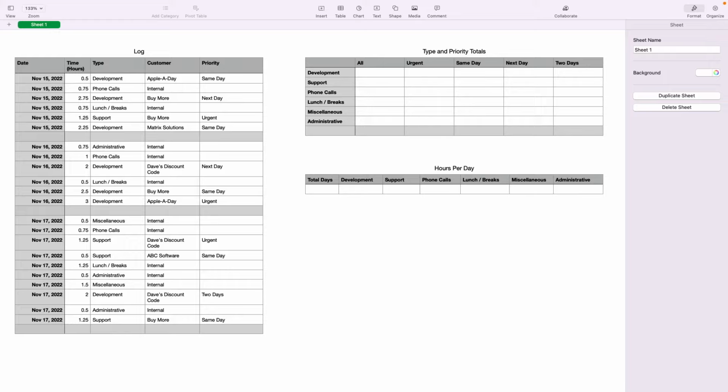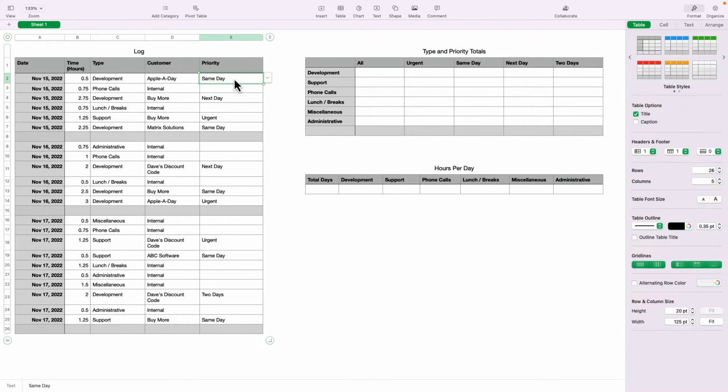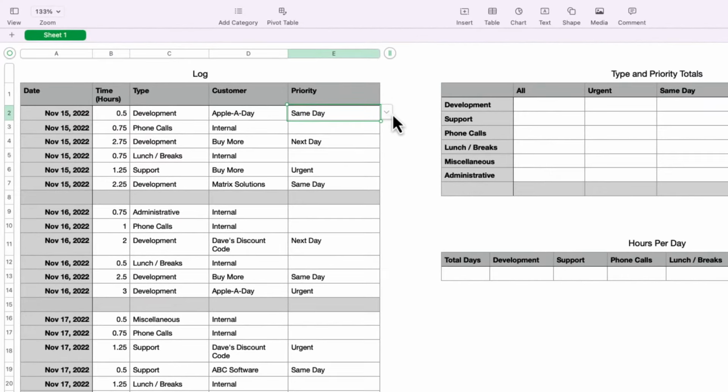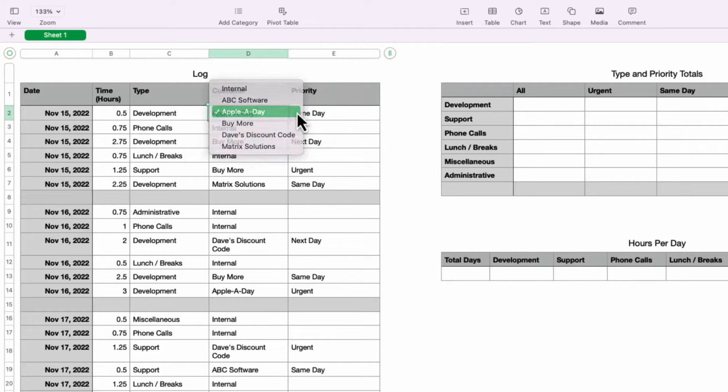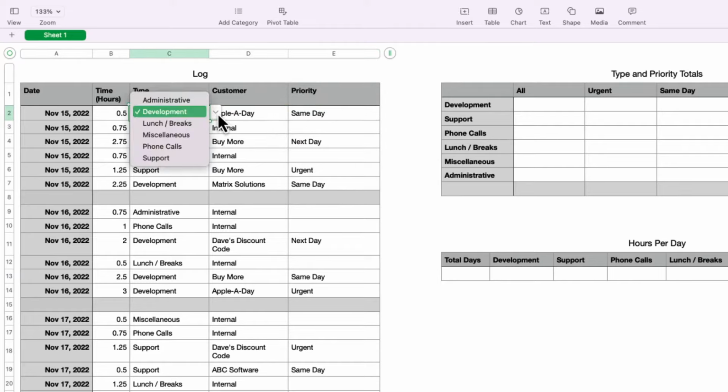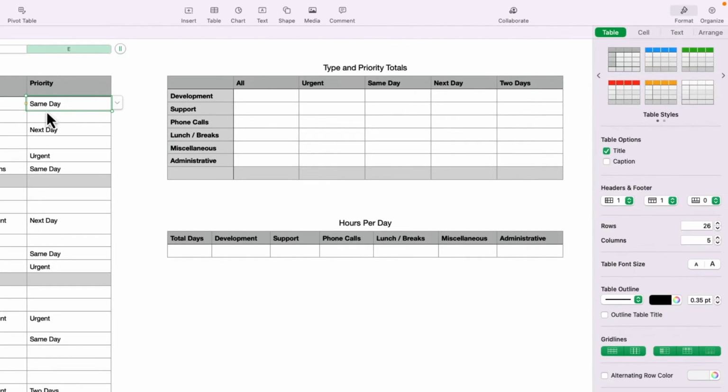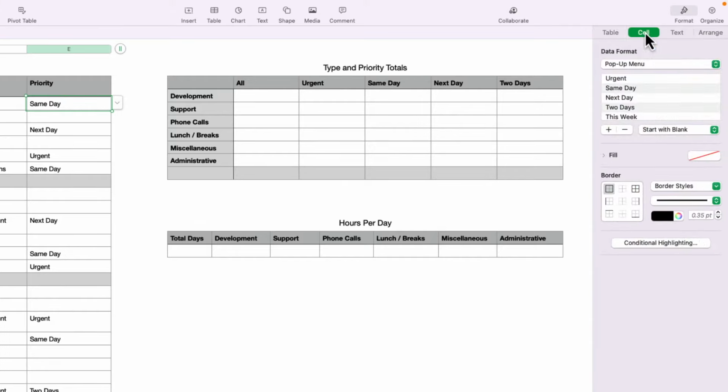I've made it easier to create entries by using pop-up menus for the type, the customer, and the priority. Selecting priority, you can see there's a drop-down arrow right there, and the same thing for customer, as well as type. Going back to priority, I can go over to the right and choose Cell, and you can see the data format is set to pop-up menu, and here are all the settings that I have in this particular pop-up menu. Notice that I've set the default value to blank, and that's the Start with blank option.